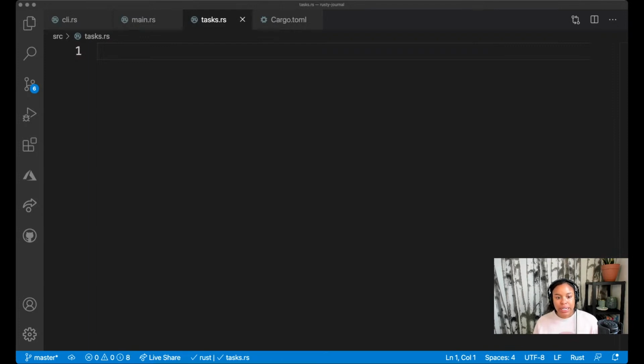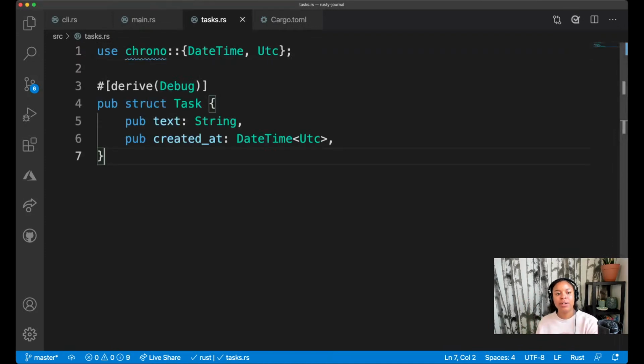So what we want to start by doing in our task module is we're going to define this struct. The struct is going to be called Task, and we're basically just defining what is going to be a part of our task. So I'm going to just go ahead and bring this over to start with. So again, we have the struct Task. We're saying that the task is going to have some string text associated with it.